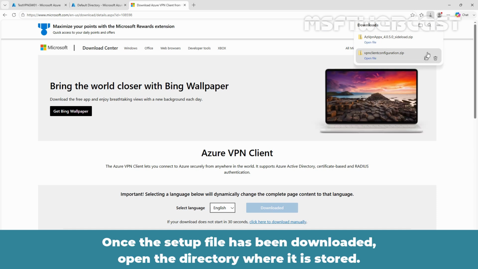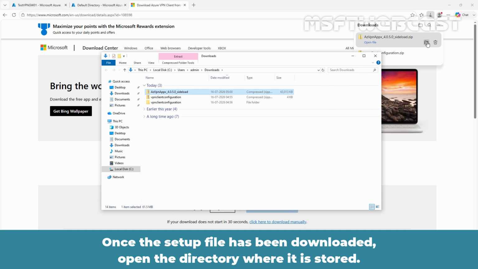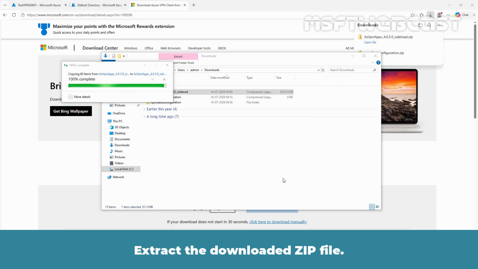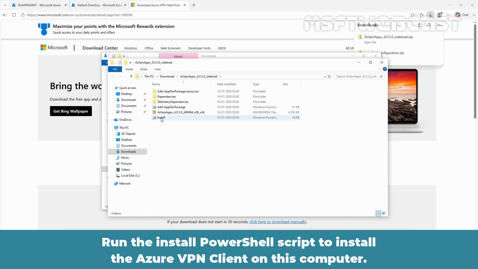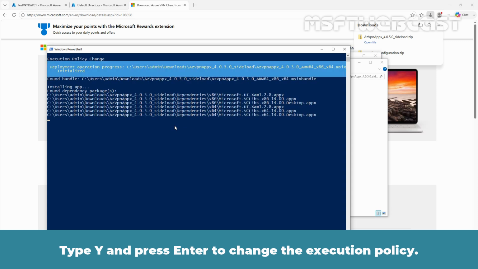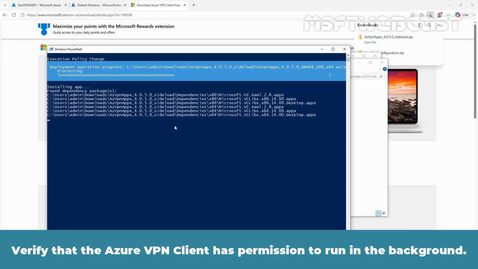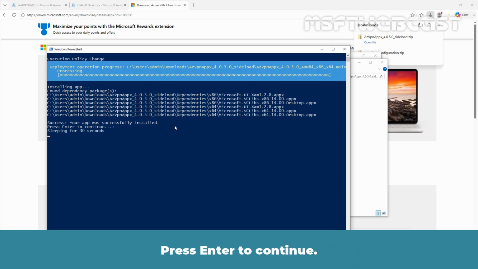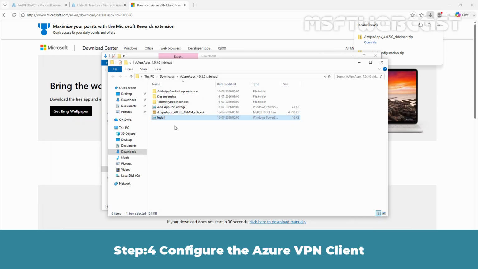Once the setup file has been downloaded, open the directory where it is stored. Extract the downloaded zip file. Run the install PowerShell script to install the Azure VPN client on this computer. Type Y and press enter to change the execution policy. Verify that the Azure VPN client has permission to run in the background. The app has been successfully installed. Press enter to continue.